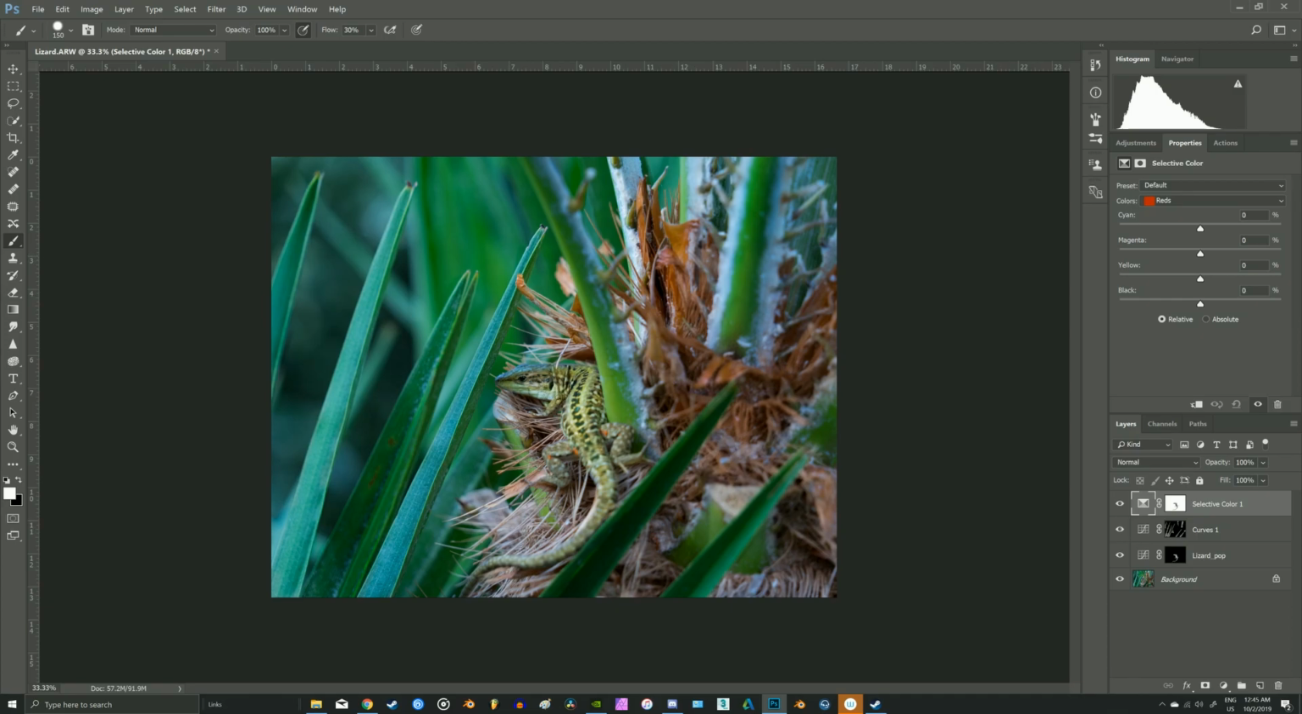Okay, let's start with reds. So now I will explain to you how selective color adjustment works. So it basically controls the particular color of your image. So now we are working on reds. Basically this is cyan, and the opposite of cyan is red color. So if we drag it to the left, it adds red. Now magenta, I would add a little bit of magenta, and by the way, the opposite color to magenta is green. Okay.